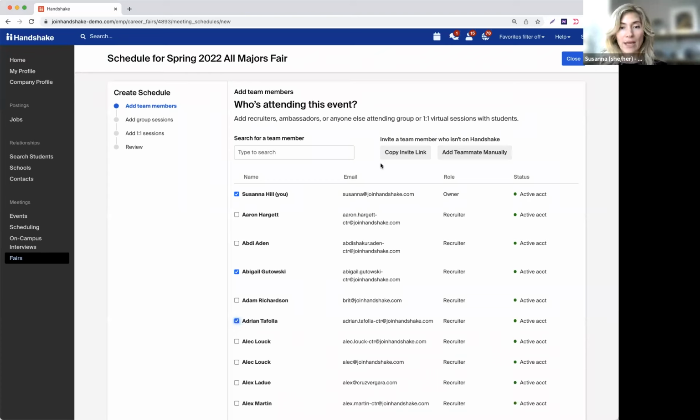So what I mean here is you can use this copy invite link and share this link with your colleagues if they need to create a Handshake account, or you can even add teammates manually, fill out some contact information for that teammate, and that will trigger an invitation. Anyone who's going to participate in the fair needs to have an active Handshake user account. So just because you've added them here, they still need to go in and accept and activate that Handshake user account before they'll be able to join the fair.